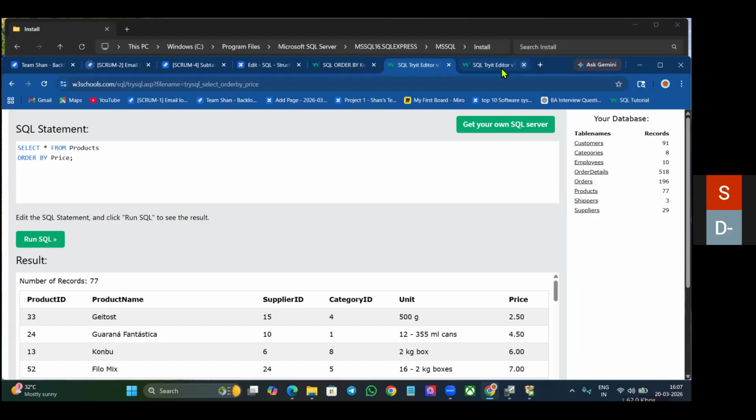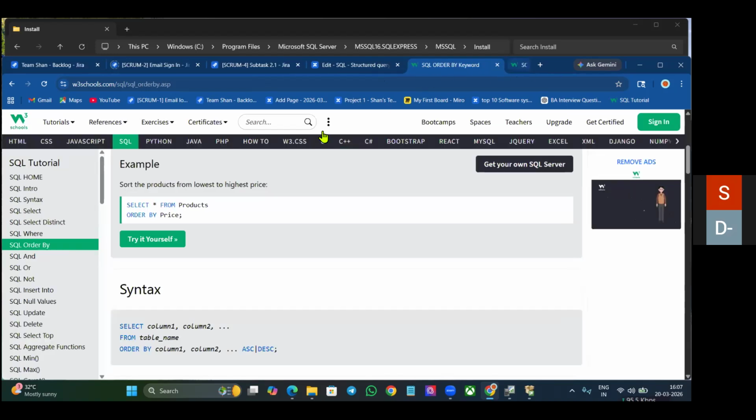Close everything, only keep the main page. That's it. Okay. You can order by descending order. I don't want to go into more detail, like we have only 30 minutes, but you see the syntax here.